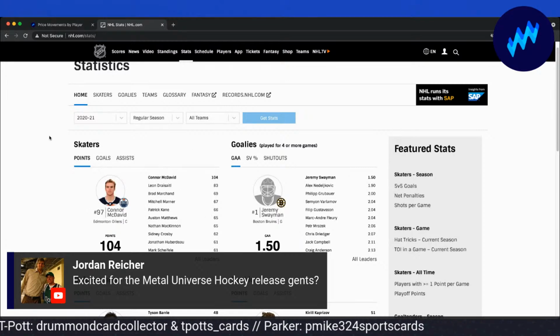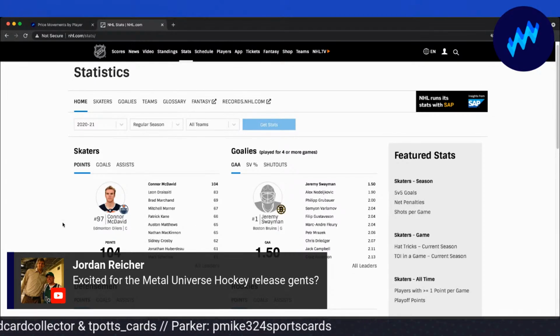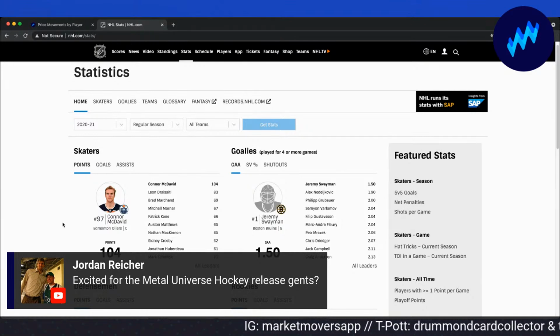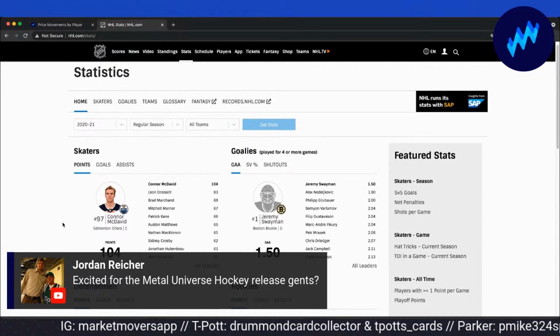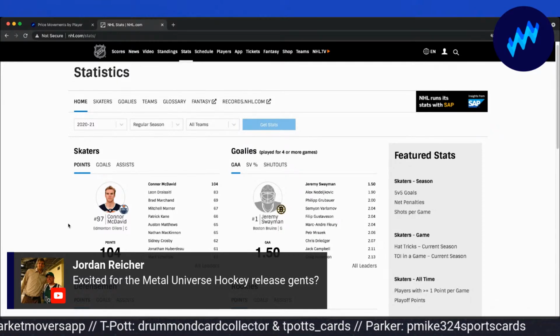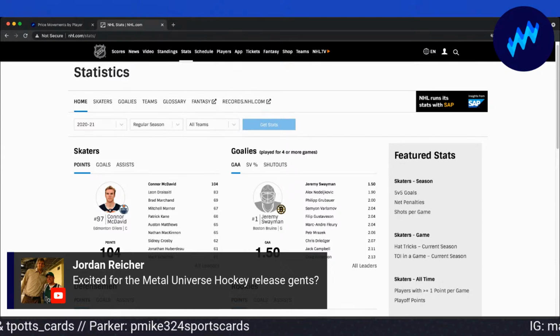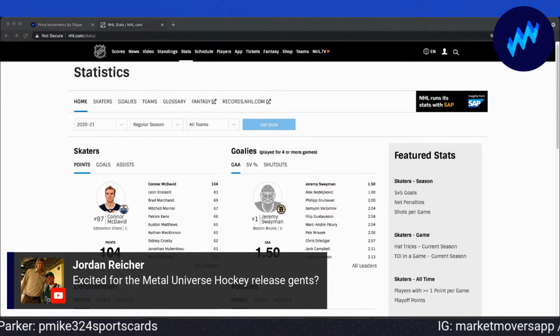I know Toronto. I have a buddy who lives in Toronto who is actually a Bruins fan, oddly enough, and he always chuckles because he's the lone Bruins fan in his office, and Toronto has kind of choked recently over the last few years, even with a lot of talent. So they play the Canadiens in the first round, if I'm not mistaken. See what happens. But Jordan asked if we're excited for Metal Universe hockey.